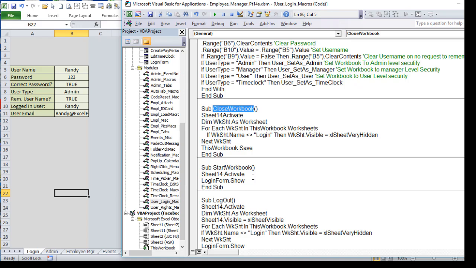So start workbook, we want to make sure that sheet 14 is activated. It should be, but if for some reason the workbook got closed, let's say the workbook got closed without running that macro, you'd at least want to make sure 14 was activated, and you want to show the login form. That's important so that they can properly log out.